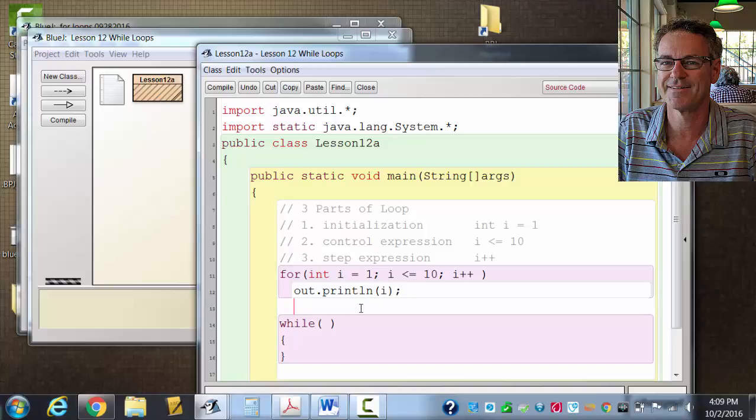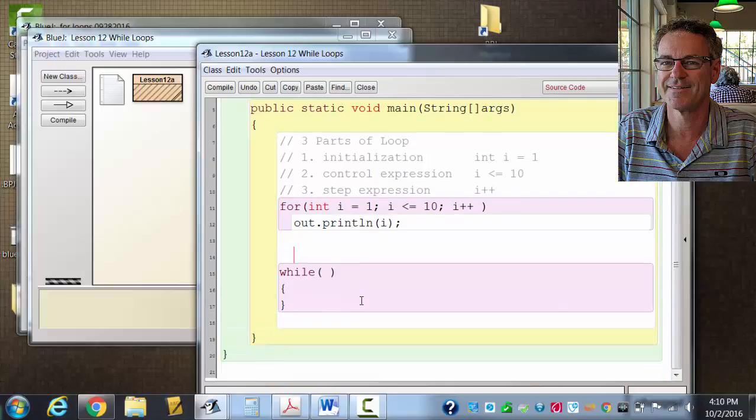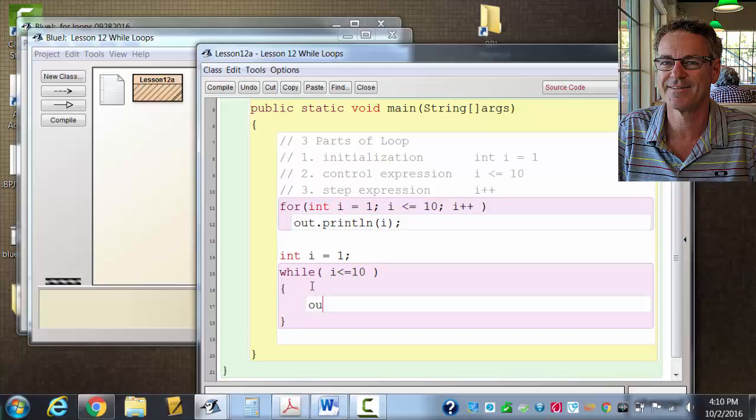Now the initialization comes before the loop starts. Okay, so before the while loop, we say int i equals 1. It's the exact same initialization. The control goes inside the while loop parentheses, and that's all that goes there. There were three things that go inside the for loop parentheses, but just one thing that goes inside the while loop.